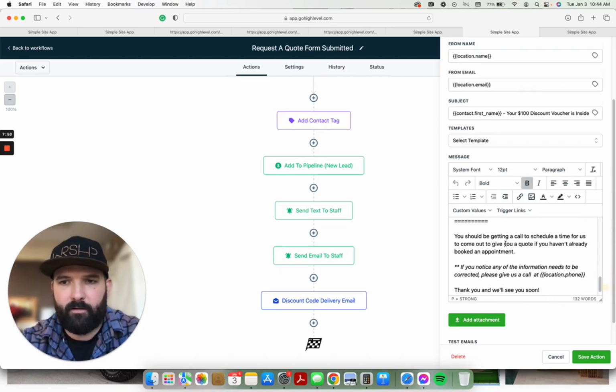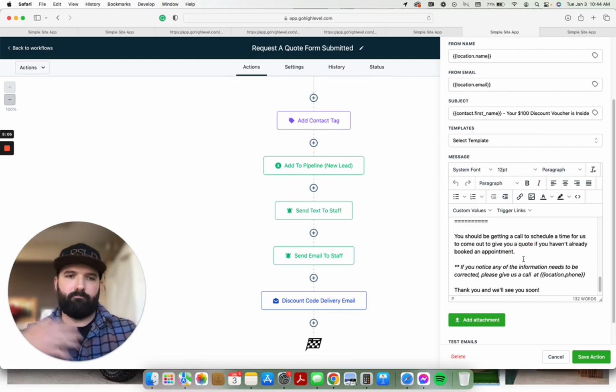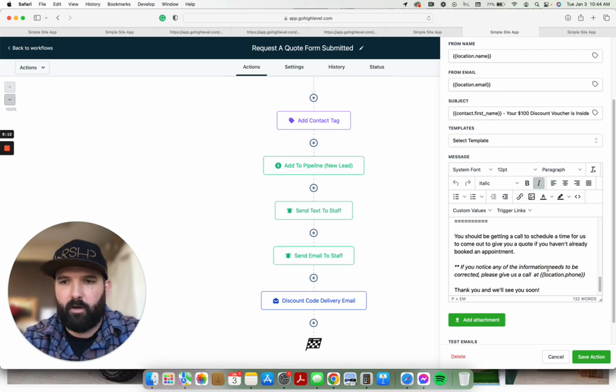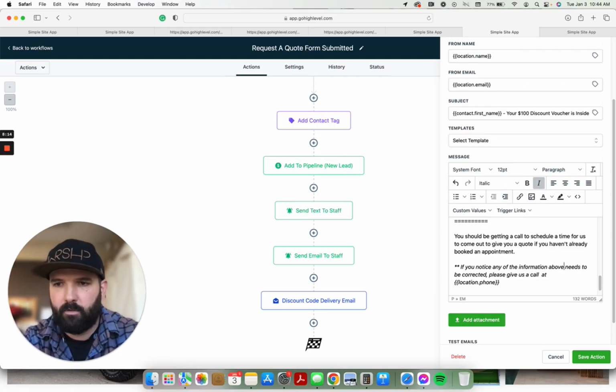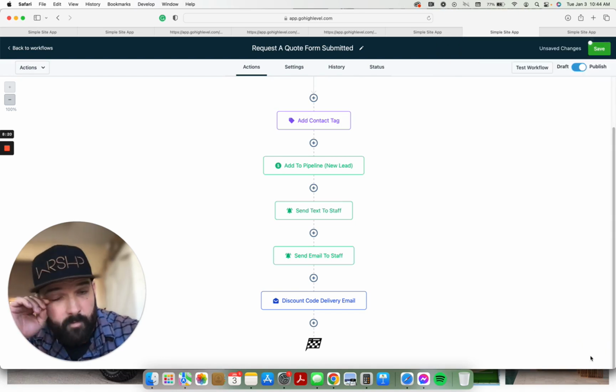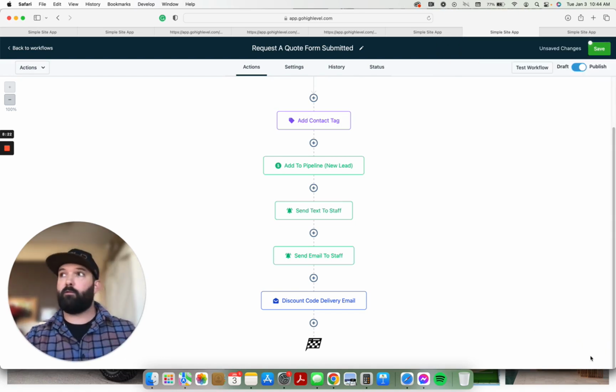And then down here, you should be getting a call to schedule a time for us to come out to give you a quote if you haven't already booked an appointment. If they've booked an appointment, then they'll get the appointment booking reminders. Super simple. If you notice any of the information above needs to be corrected, please give us a call at location phone number. Thanks, we'll see you soon. You can replace that with the Twilio phone number if you want to do that.